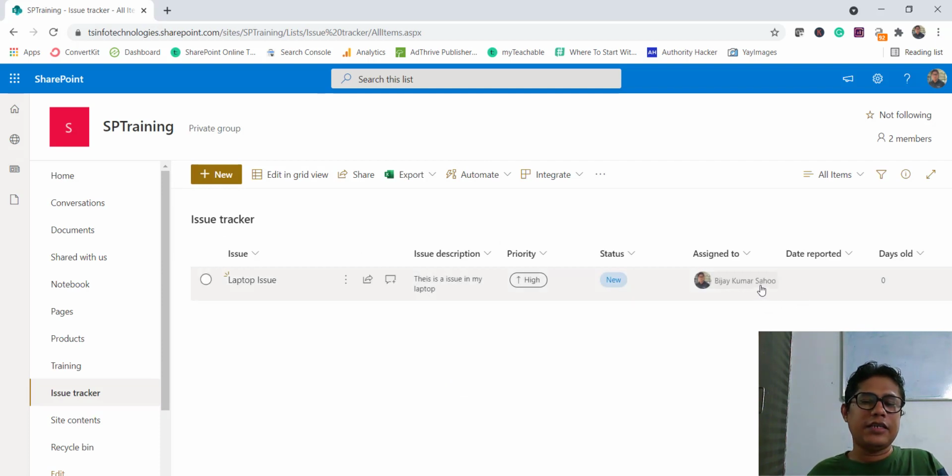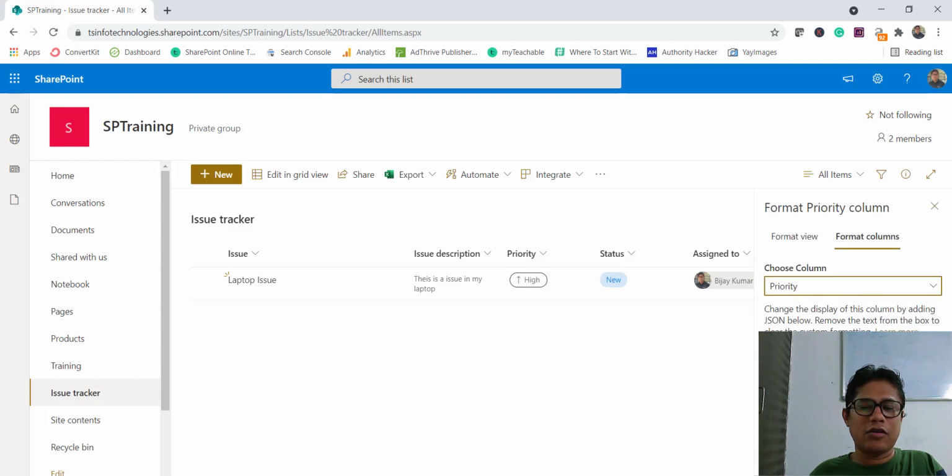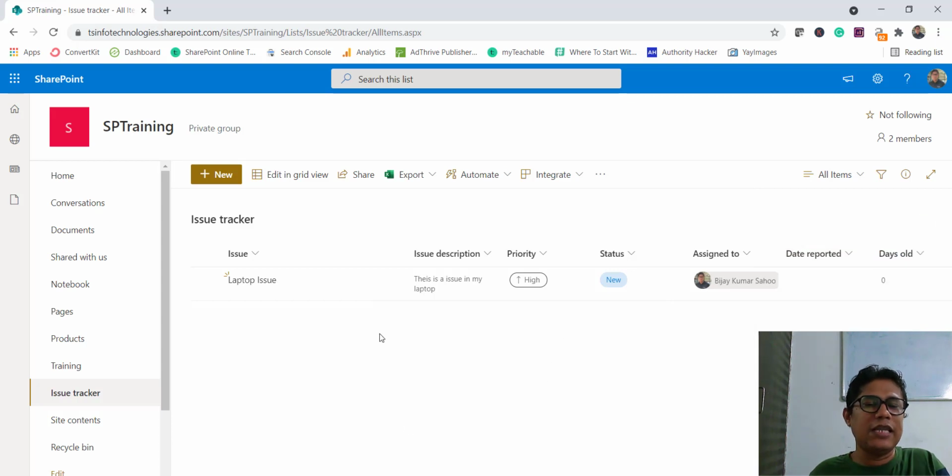Now you can see here it shows assigned to and the status. Why is it coming this way? Because there is formatting on this column. You can see here this is the JSON formatting. That is the reason it's appearing. Anyway, that's not the discussion point here.